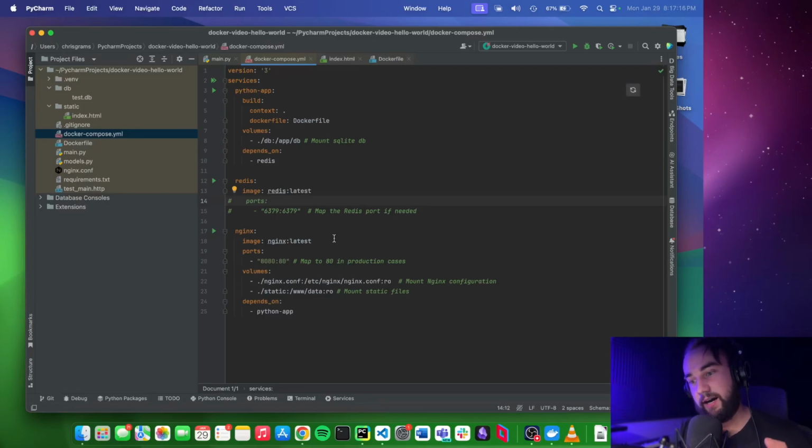And we can see this with our Nginx, where we use the latest Nginx image. We expose port 80 of Nginx to 8080 on our local machine, so we don't have to run this with sudo. And we're going to map our Nginx configuration over to where the configuration is supposed to live in Nginx with a read-only flag. And we're also going to map our static files over to the www data directory with read-only.